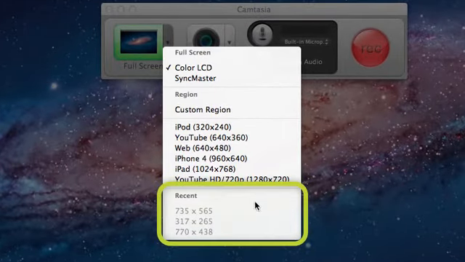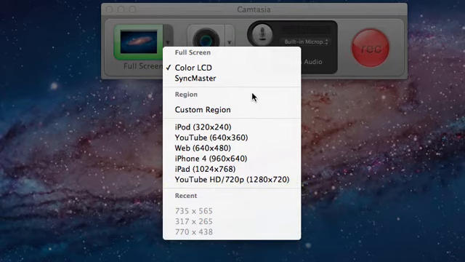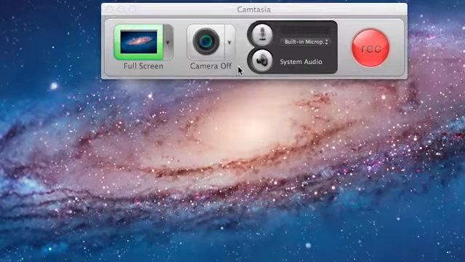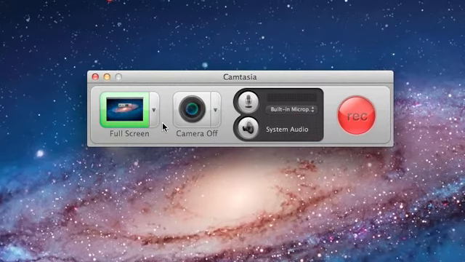And at the bottom we have some sizes I've recorded before using the custom region. For this tutorial, I'm going to choose full screen since it gives me the most flexibility and makes sense for the application we'll be recording. Of course, if you don't want to record the screen at all, for instance if you just want audio, you can click the screen button off so it's not green.